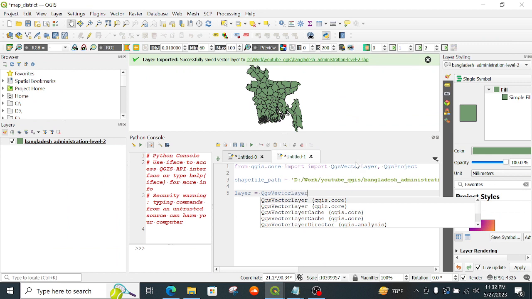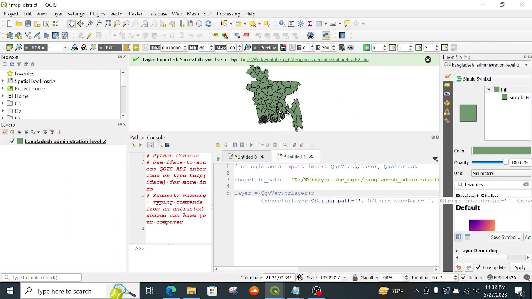QgsVectorLayer. Here shapefile, shapefile path, and file layer, and close this function.